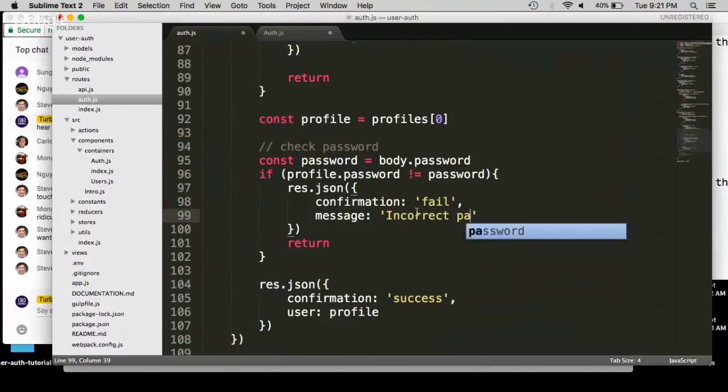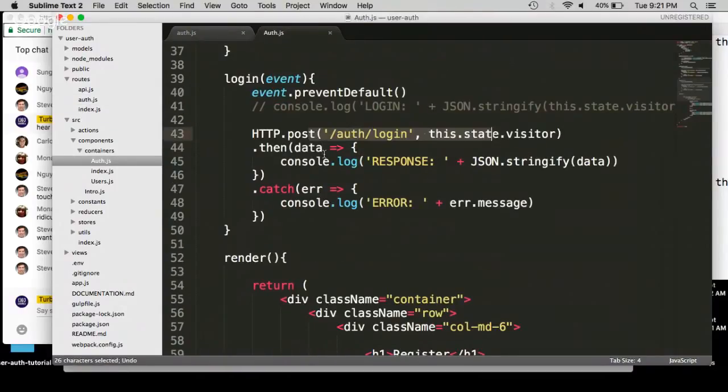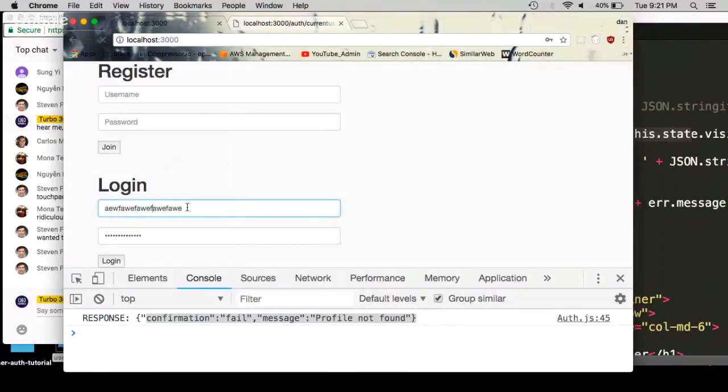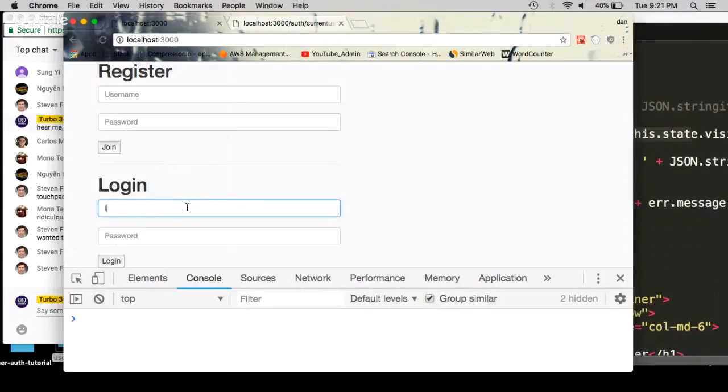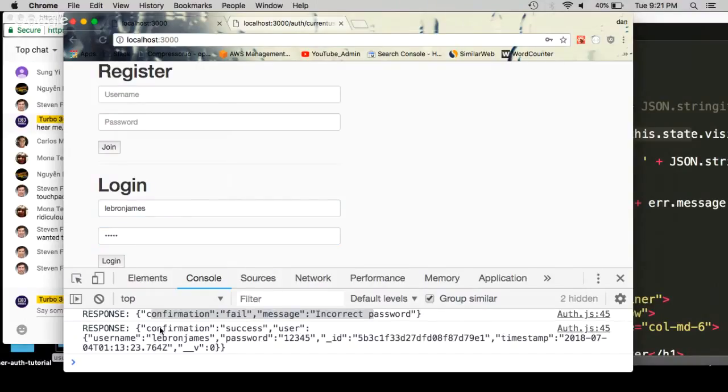So incorrect password. Okay, so here we are just checking passwords. Now we can double check that. Okay, so let's see here. Let's reload the page and put in LeBron James. And then here I'm deliberately entering the wrong password. And then incorrect password. And then let's enter the correct one. 1, 2, 3, 4, 5. And there we go. Now we get the user back, the full profile, based on the fact that it's the correct password.